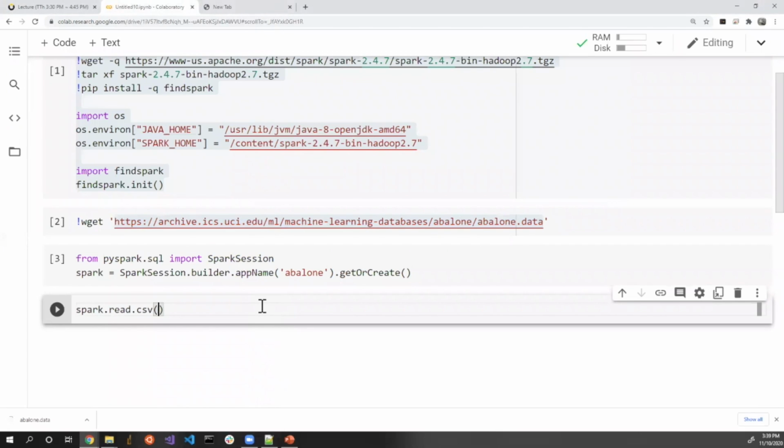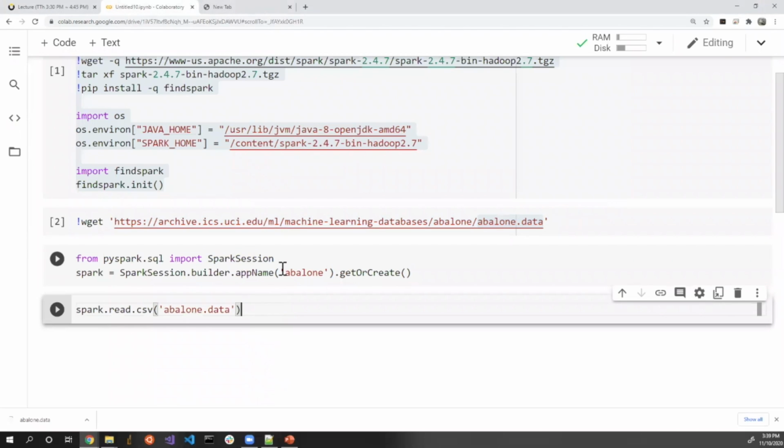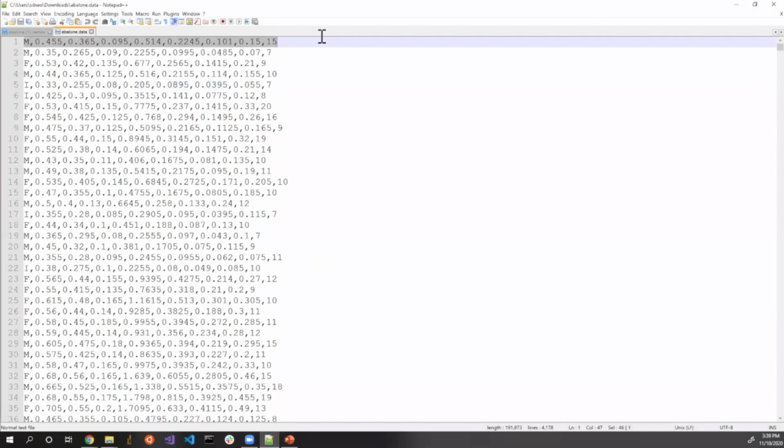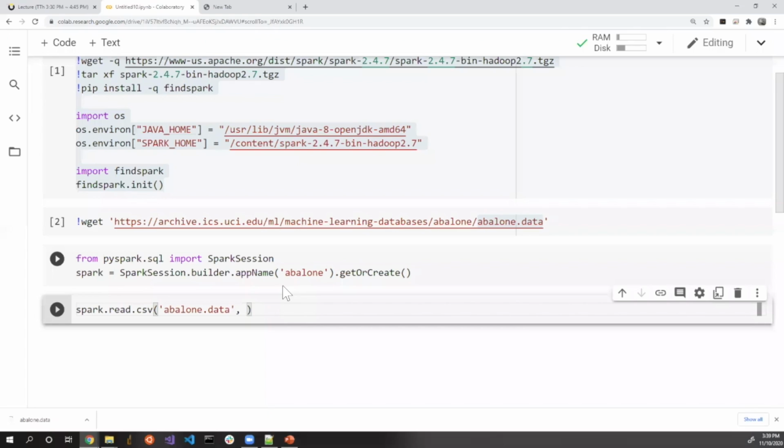Spark.read.csv, and then abalone.data is the file name that we've just downloaded. And I don't know if you noticed, but this is a CSV file that starts with the data entry right away without any header. So there's no header, so we're going to specify that there's no header to read. And then to make things easier, we're going to just infer schema.